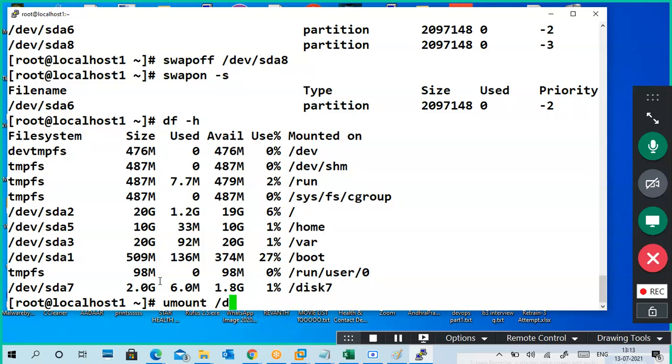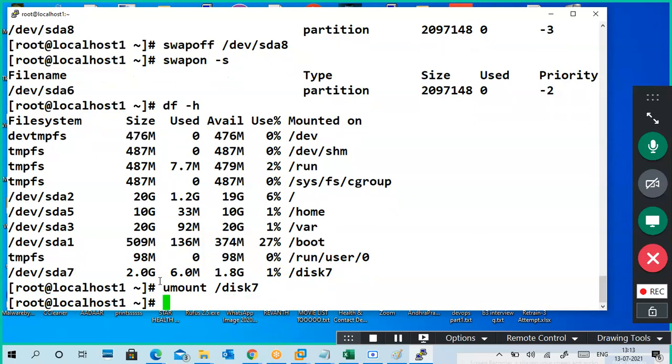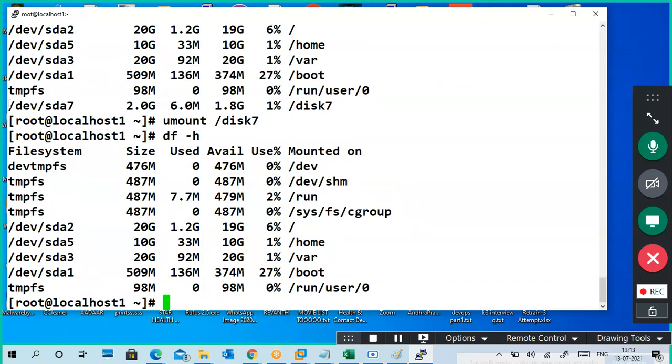Remember what I'm doing. When I restart my PC, this sda7 and that swap automatically mount after reboot. Why? Because I mentioned that information in fstab, the file system table. Already I mentioned these are the partitions and these should be mounted to these locations. One is /disk7, another is swap with the file system. When I restart, it will mount automatically.